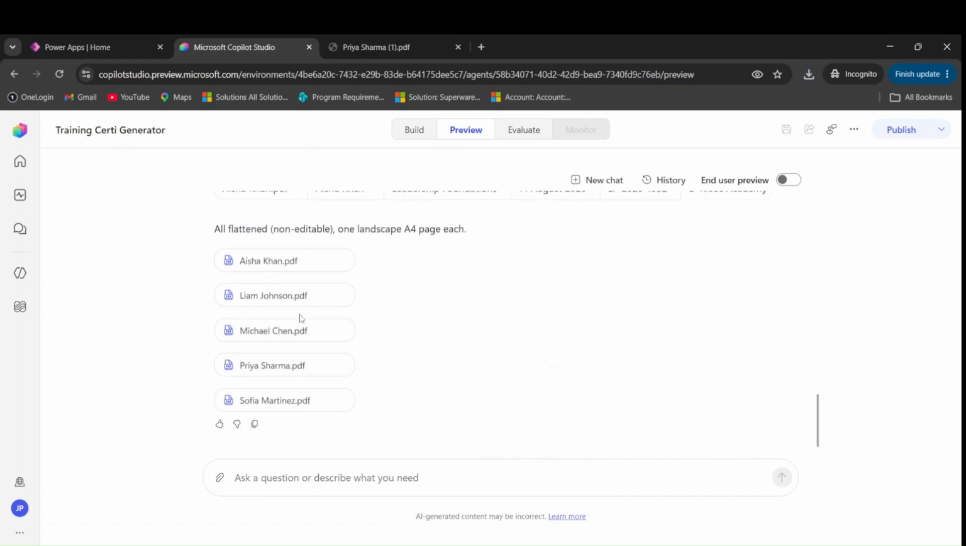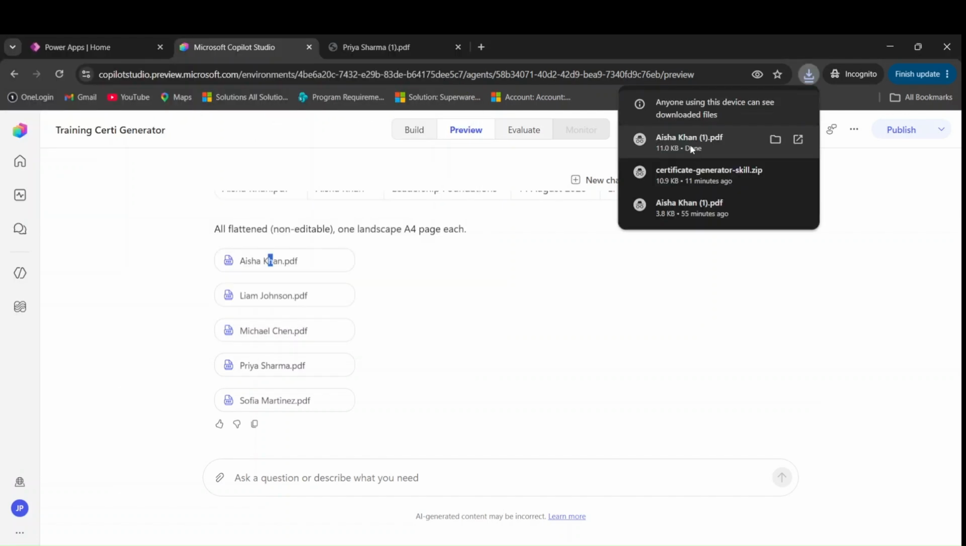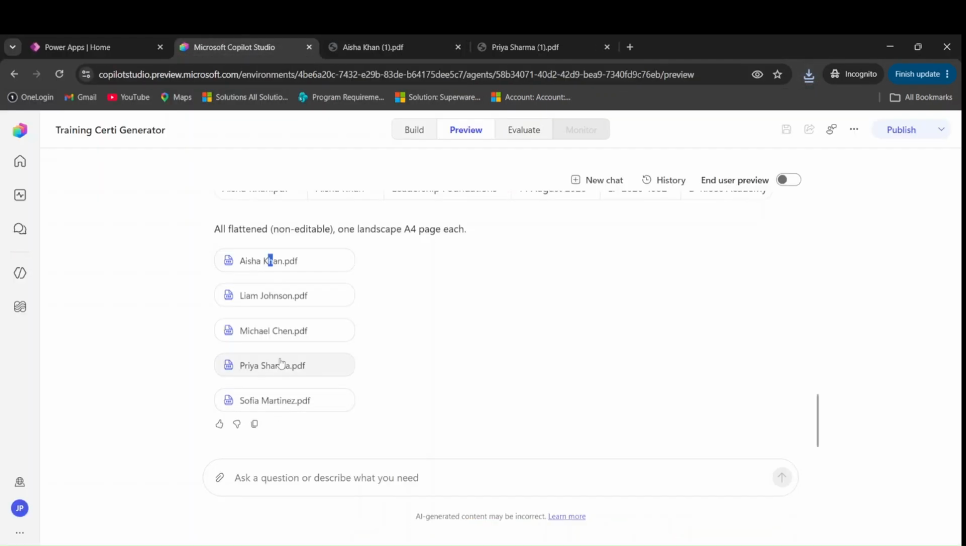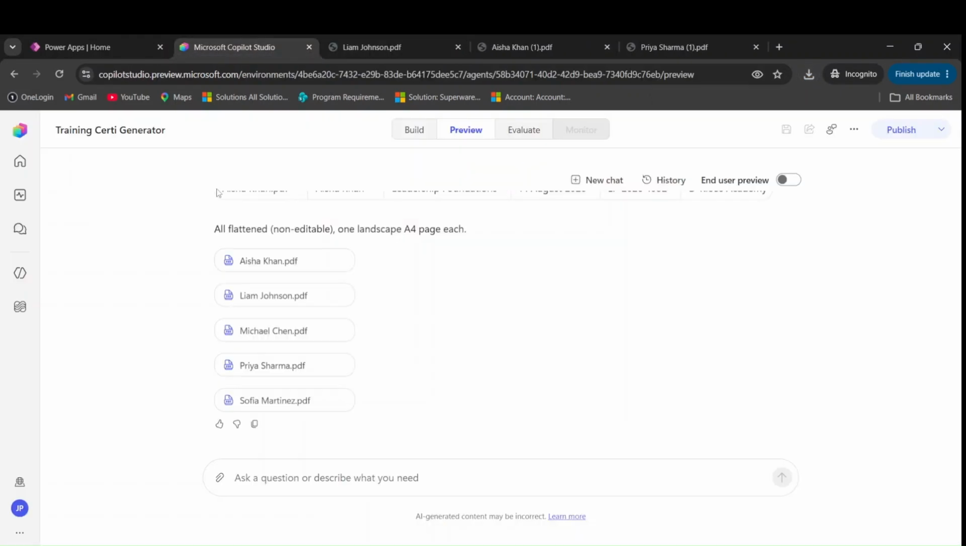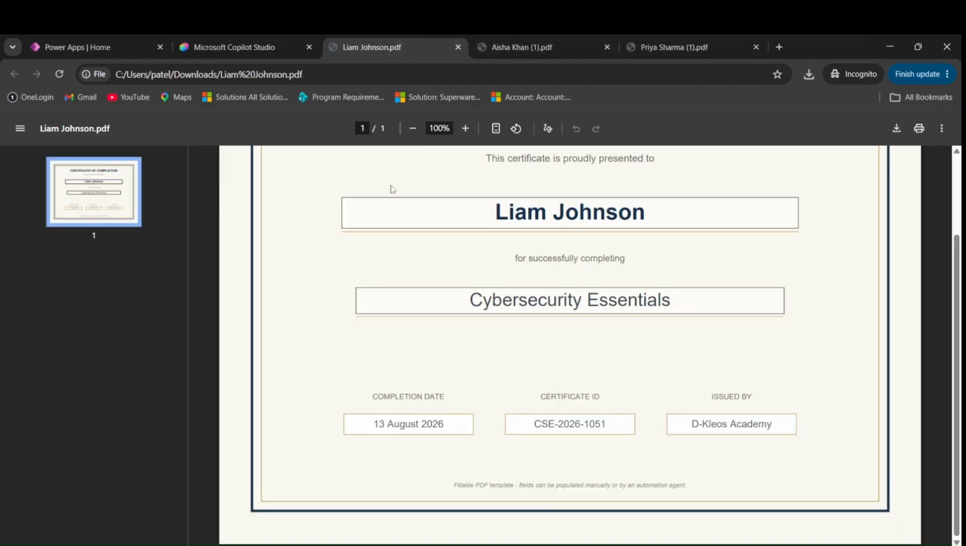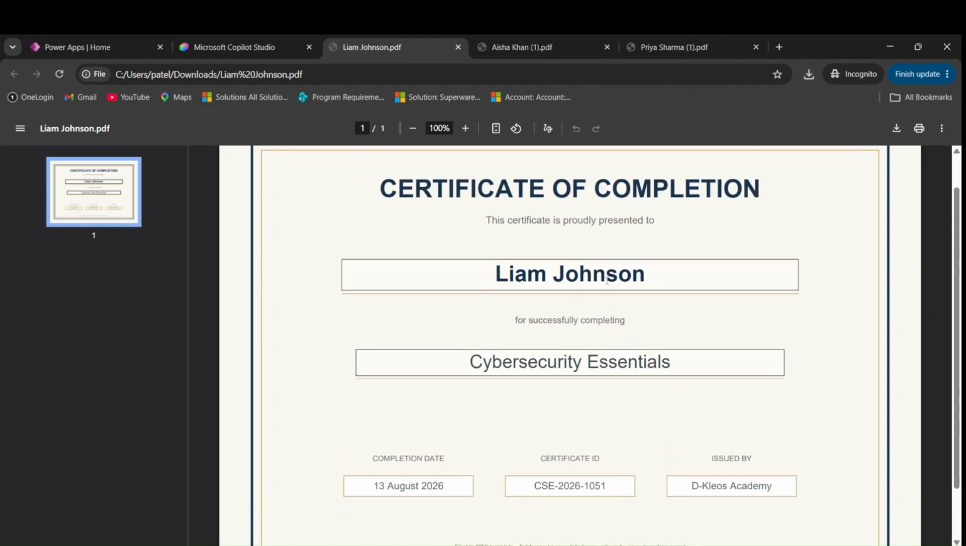Great. So now we have 5 certificates available here. If I can download every single one of them. Great. So we have 5 PDF files with us, and you can see that in every PDF file it has created a very nice looking certificate for us by filling up those field values.